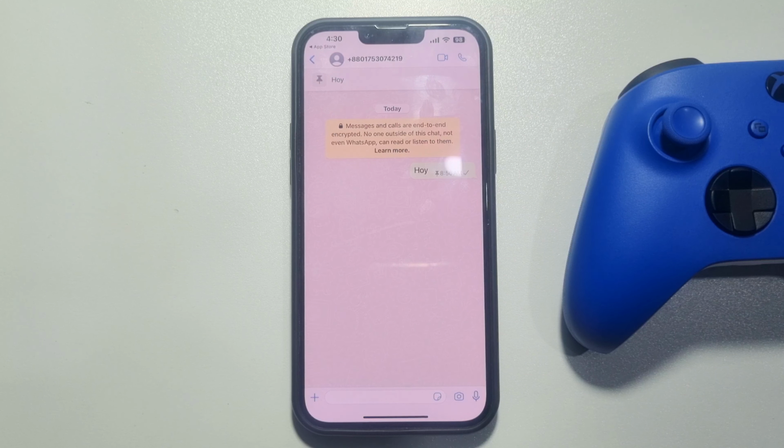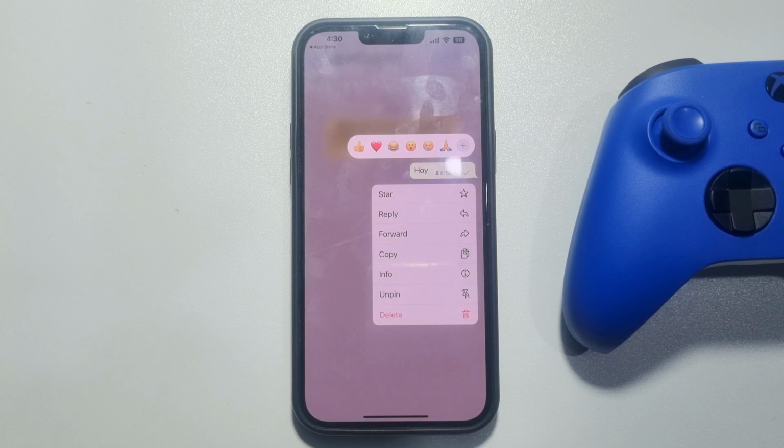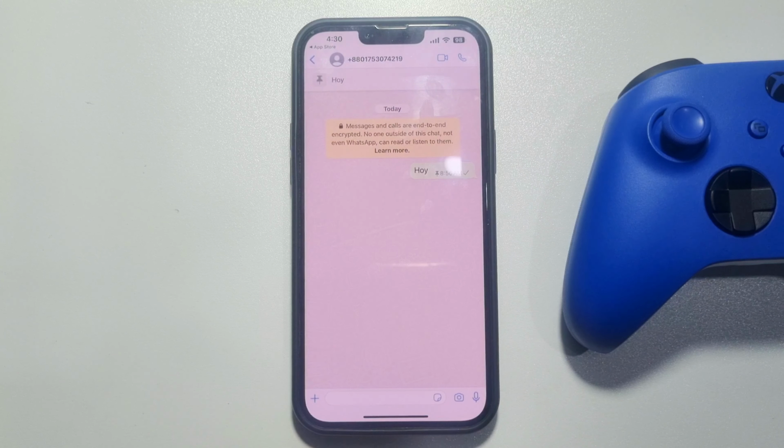And to unpin a message, tap and hold the message. Tap on unpin and the message will be unpinned. So this is how we can do it.